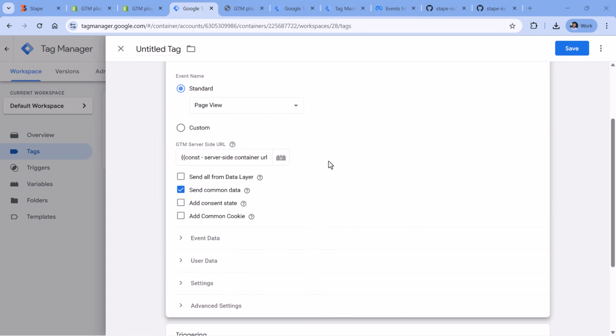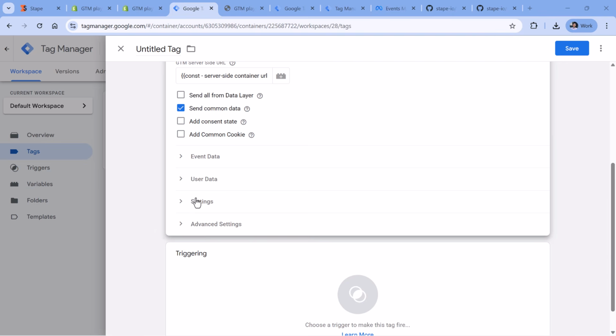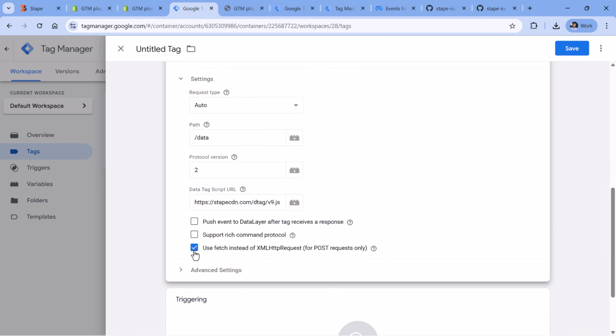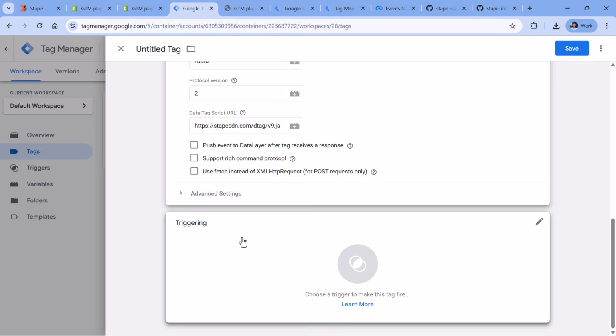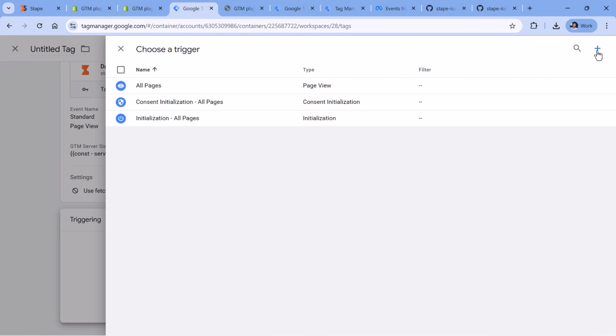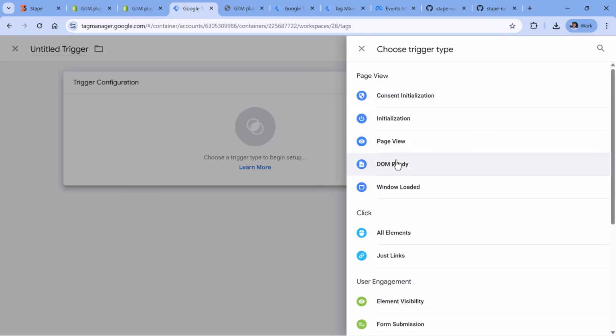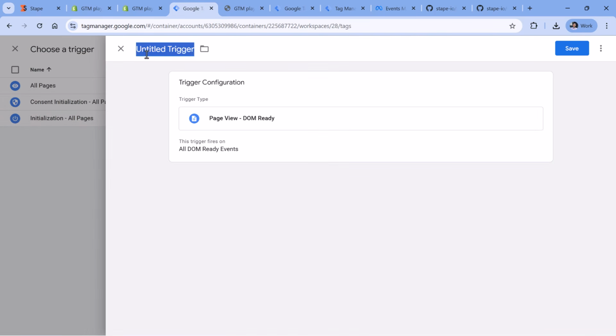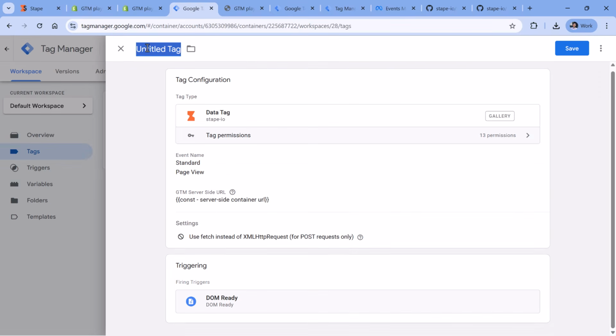Then let's keep all the other settings as they are, but we can go to settings and then disable this checkbox and fire this tag on DOM ready. This trigger is not available in the container by default. That's why we will need to create it. So click on triggering, then click plus, trigger configuration, and DOM ready. Then let's call this DOM ready and click save. Then let's name this tag and click save.